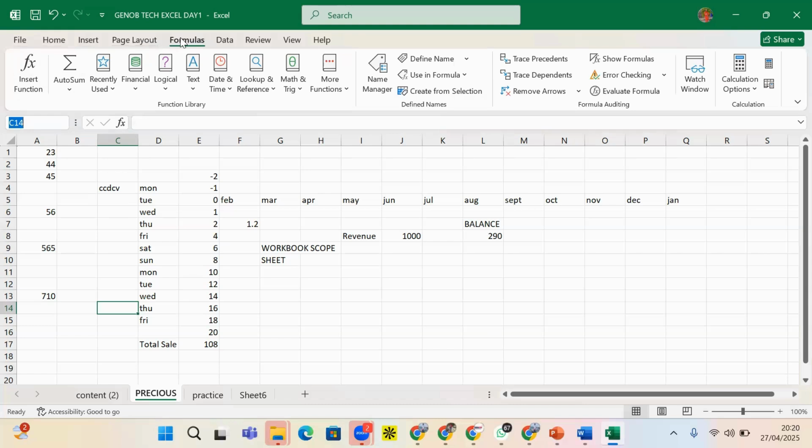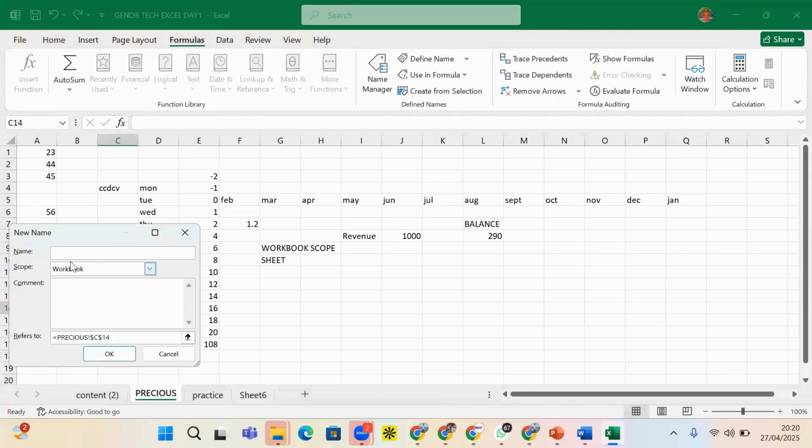I go to the Formula tab. We have ribbon groups or panels here, and the panel is called the Define Names panel. I go up, I see Define Name here, click on Define Name, and I'll give it a scope here. Here is a workbook scope. If I leave it this way, anywhere I go in the workbook, which is called Genop Tech Excel, I will still see the name I give it here.